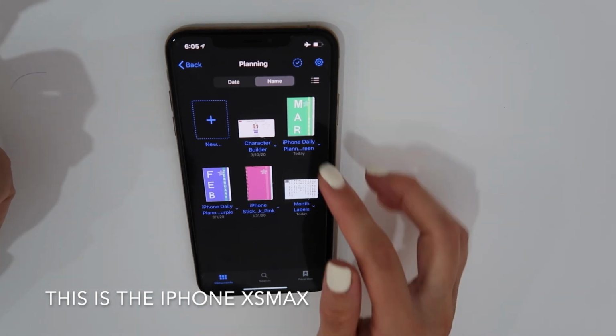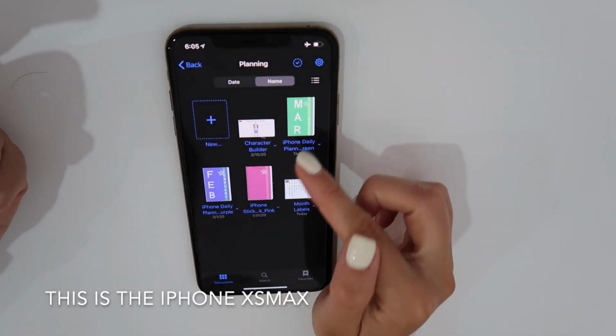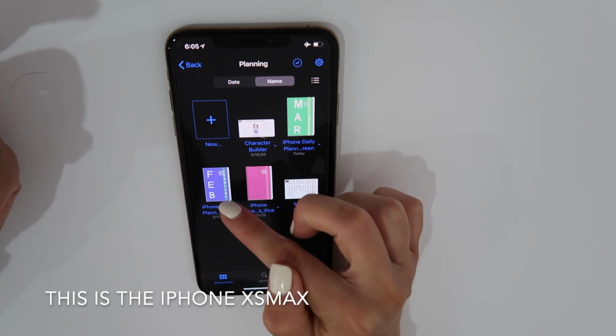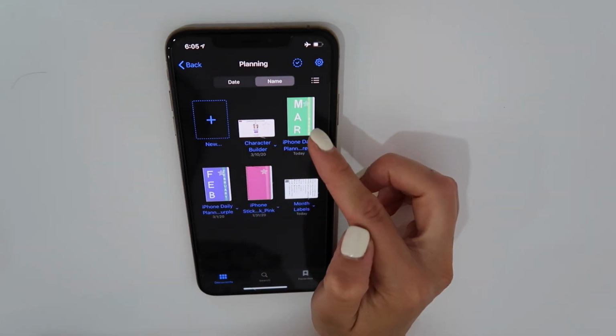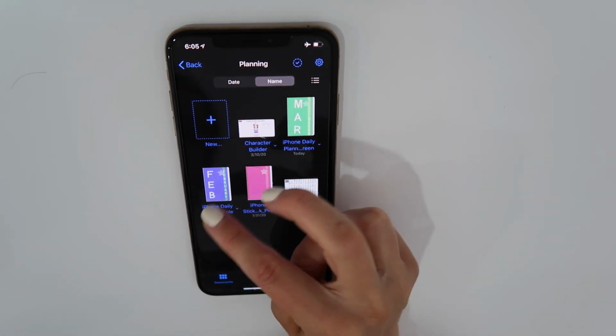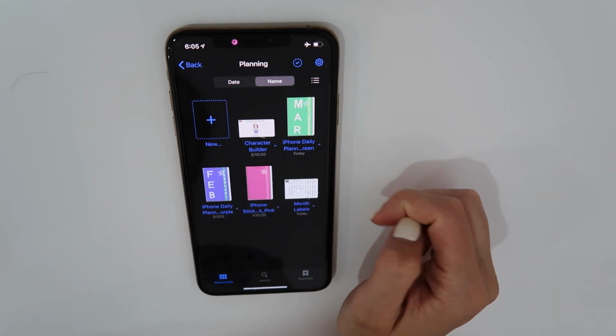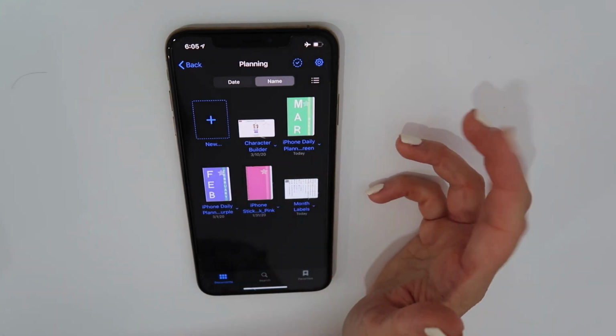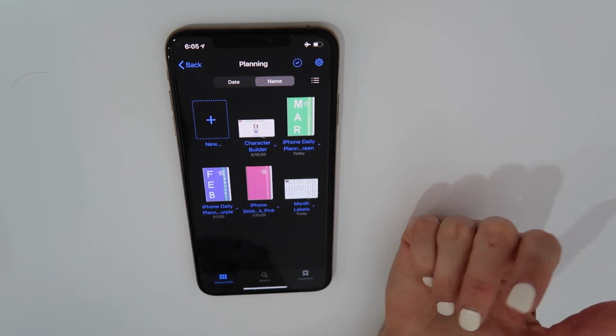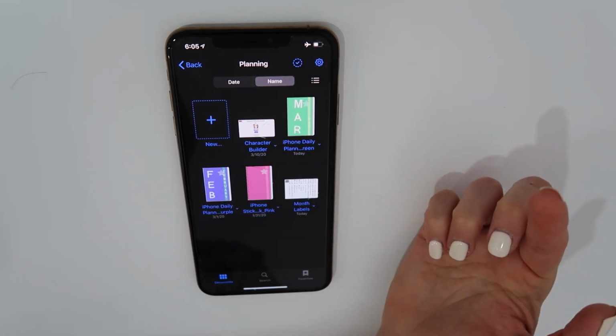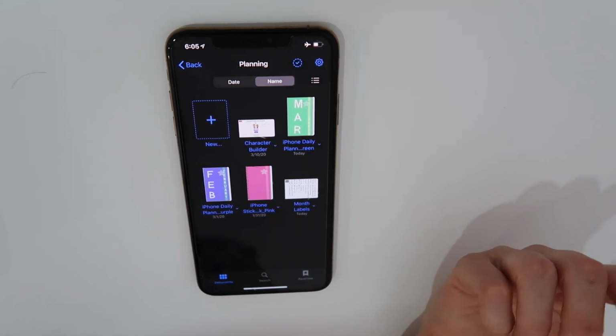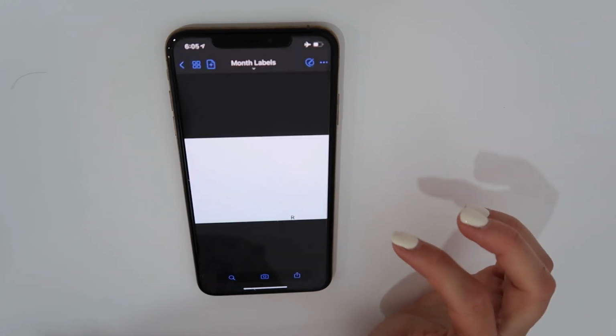I am using one planner per month. So I have this one that says February and this one for March, and I've only been using these two because I started in February. These come in a bunch of different colors, so you can choose a different one for each month, or really you can buy just one and then use it for every month of the year. That's cool. Also, there's these stickers.